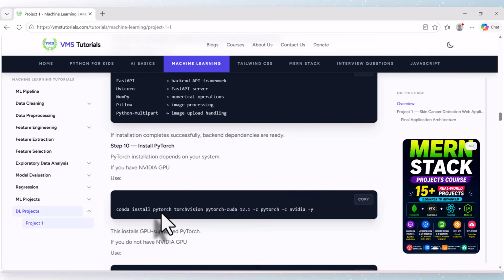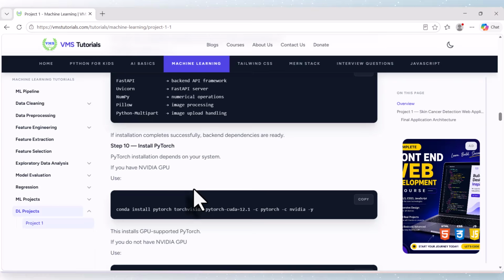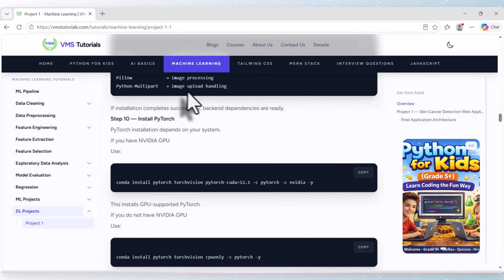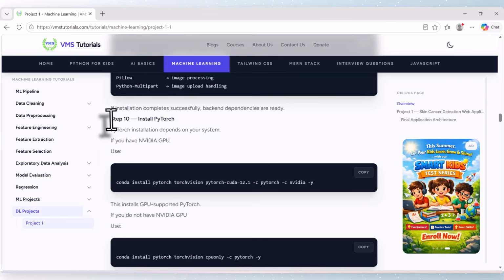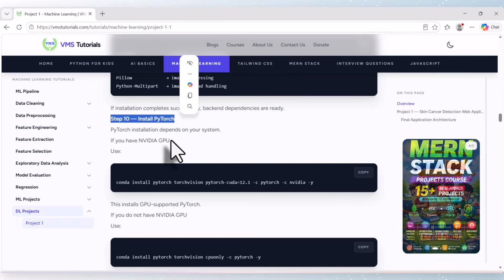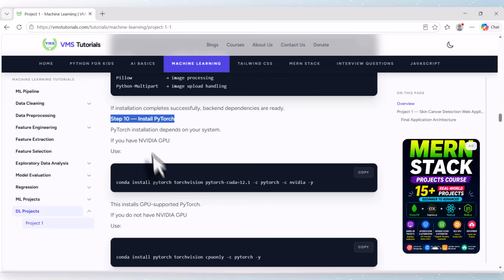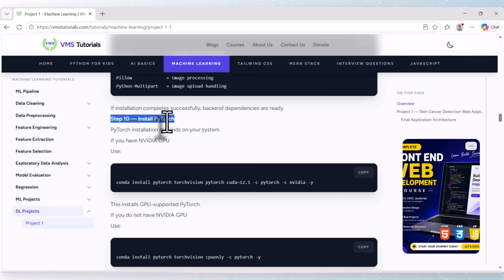Okay, and you can even install PyTorch and Torch Vision also from the requirements.txt. But sometimes what happens, there will be a conflict. So that's why I am going to install PyTorch and Torch Vision separately. Okay, so let me complete this step. Yeah, this is completed. Now you need to install PyTorch.